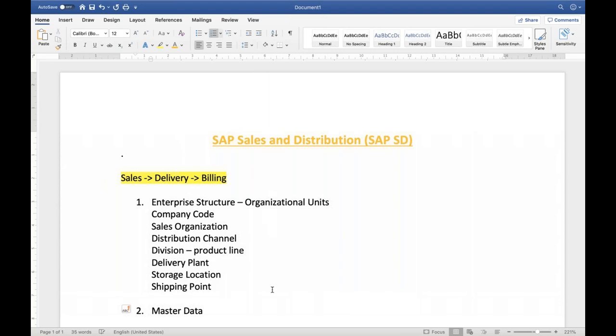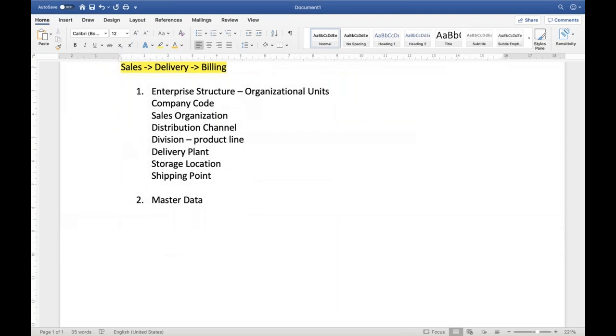There are several master datas. There are six master datas when you study sales and distribution. The first one is customer master, the second one is material master, and the third one is the combination of both customer and material, the info record. This is also a master between the customer and material, and then we have output master.